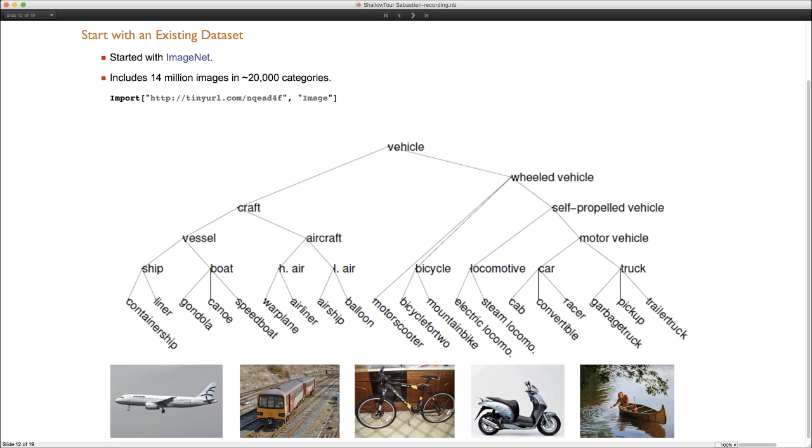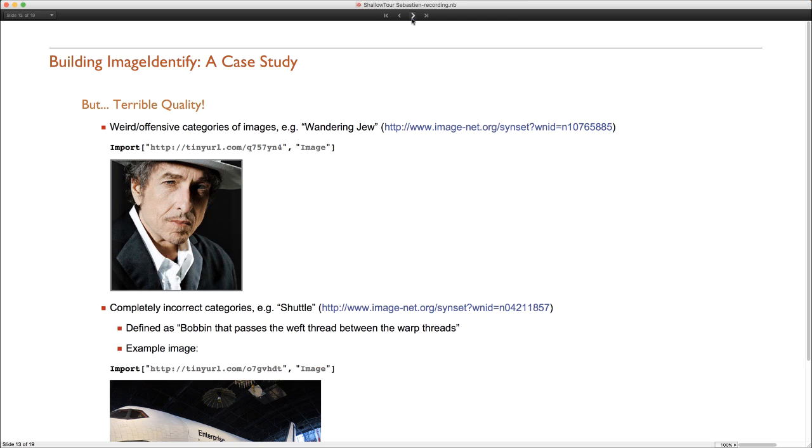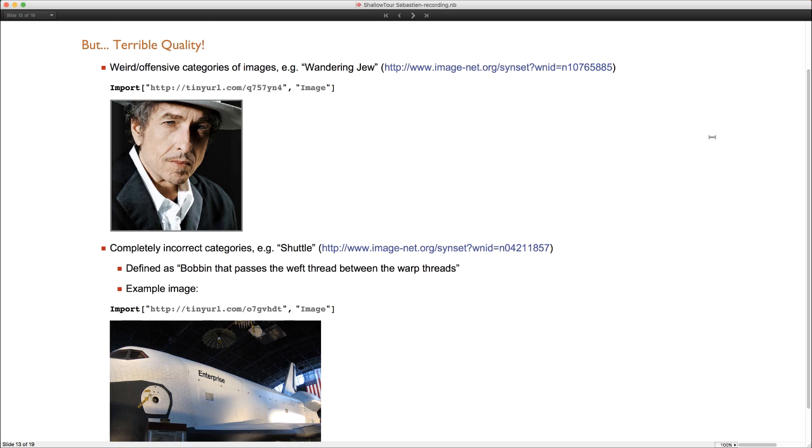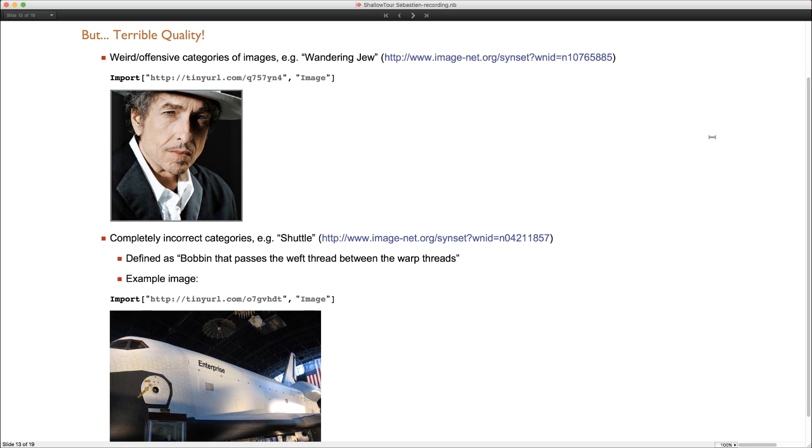However, it turns out that this data set is of terrible quality. Some weird things, like they've got some bizarre categories of images. Things like Wandering Jew, and they've got a picture of Bob Dylan as an example of the Wandering Jew. You can check this on the website for this link. So that's one set of problems: bizarre categories that are not really visualizable and that you don't want in a system like this. It would be very embarrassing if, for a user, instead of person, it returns something like this.